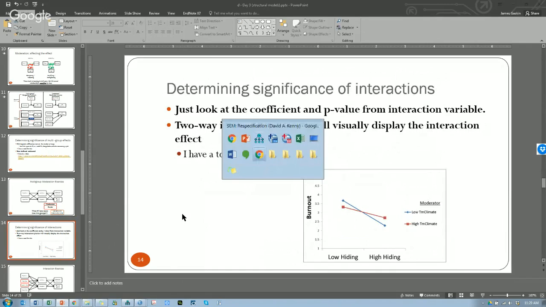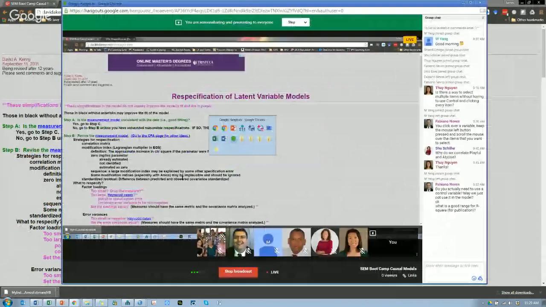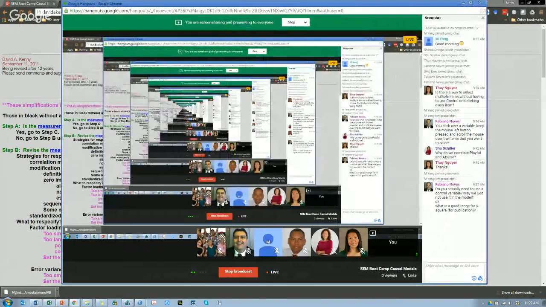Let's see if we're all right online. What is a good range for R-square for publication? Asks Fabiano. A good range for R-square, it depends on your field.